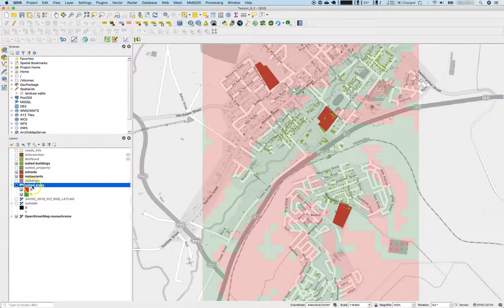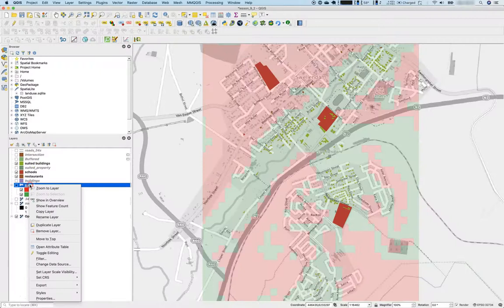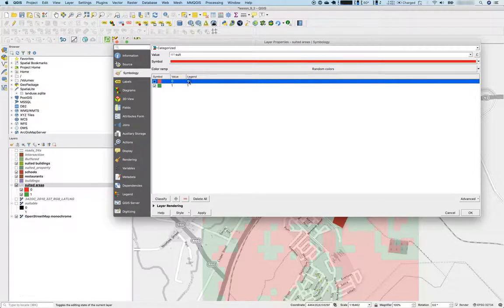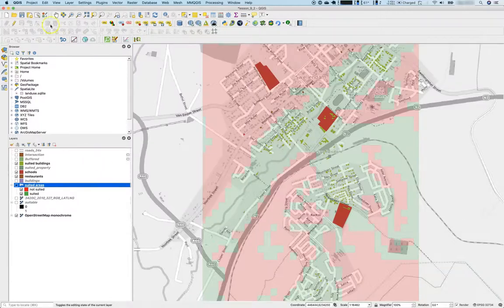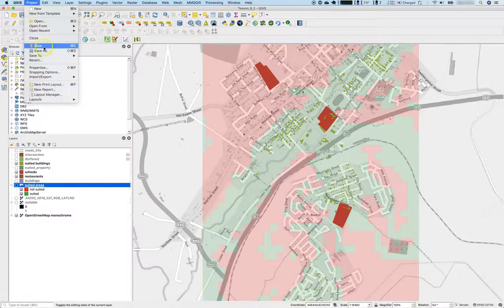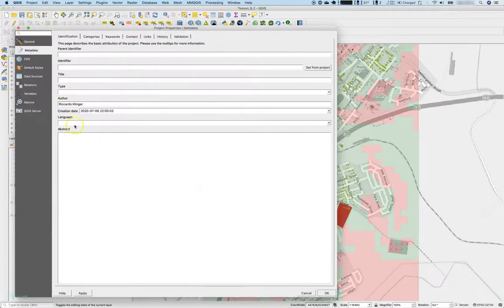Now let's have a further look at the suited areas and the attributes over there. The attributes are just fine. Let's rename the symbology. The legend entry will not be zero, it will be not suited. And this is, of course, suited. Now, QGIS2Web has a great way of dealing with the properties of a project. So let's open up the project properties, go to metadata, and there's an abstract section here where we can type in what this project is all about.